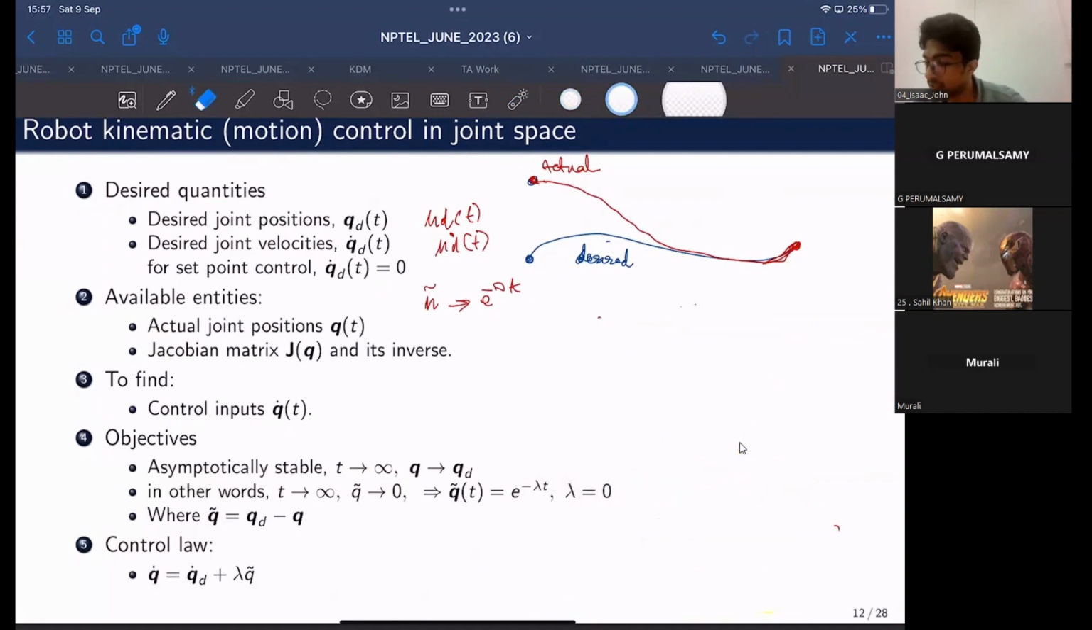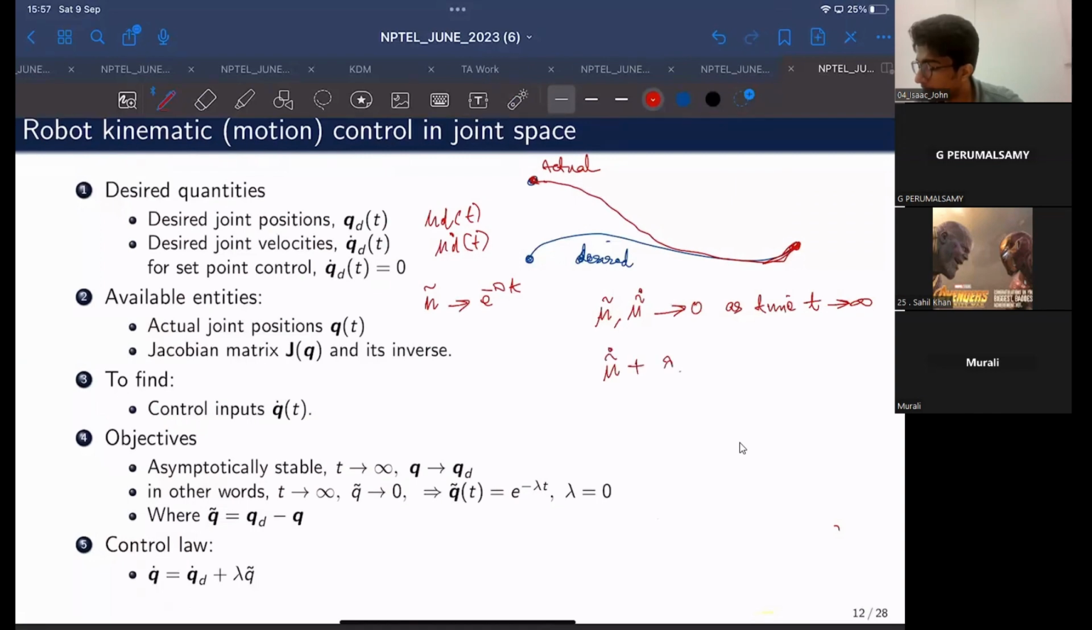So if the desired positions and velocities are given in terms of task space, our objective is that mu tilde and mu tilde dot should converge to 0 as time t tends to infinity. Our differential equation would look just like we have seen in the case of the joint space variable. It will look something like mu tilde dot plus lambda times mu tilde equals 0. This should be 0, as per the differential equation. So if mu tilde can be forced to obey this differential equation, this condition can be guaranteed.